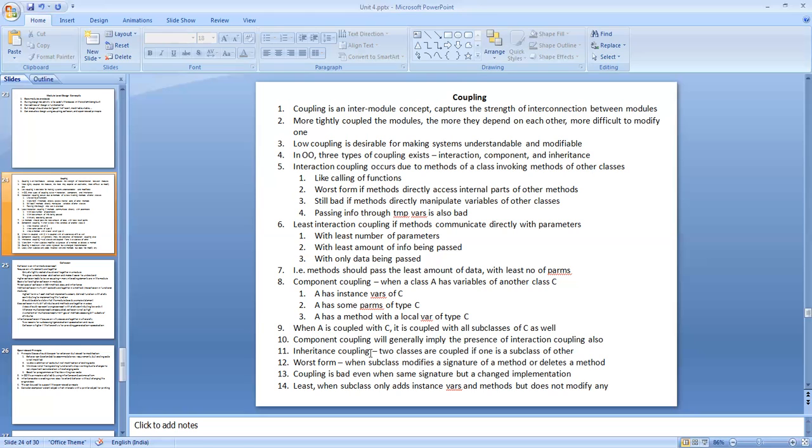There are three situations when this can happen. A class C can be component coupled with another class C dash if C has an instance variable of type C dash, or C has a method whose parameter is of type C dash, or if C has a method which has a local variable of type C dash.